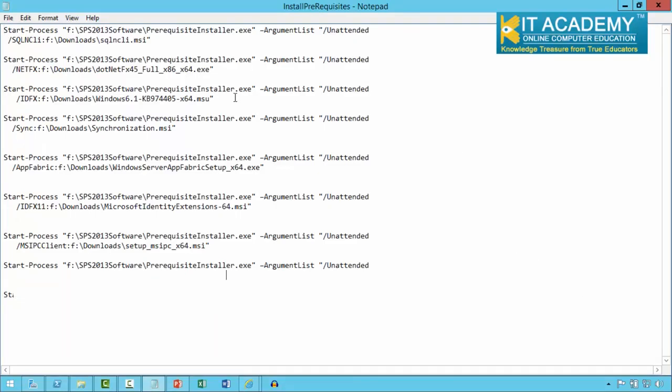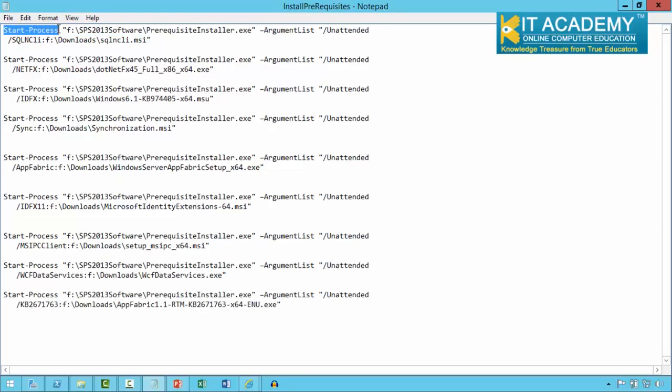So now you can see I've got a special cmdlet which is actually responsible for calling my prerequisiteinstaller.exe. The syntax is, you should say the Start-Process cmdlet. And in my F drive SPS 2013 software folder, I have the prerequisiteinstaller.exe, and you have to pass an argument list to the prerequisiteinstaller.exe, passing the name of the file that you wish to install.